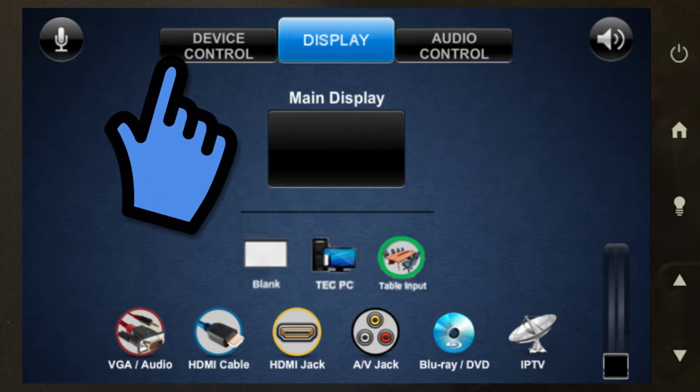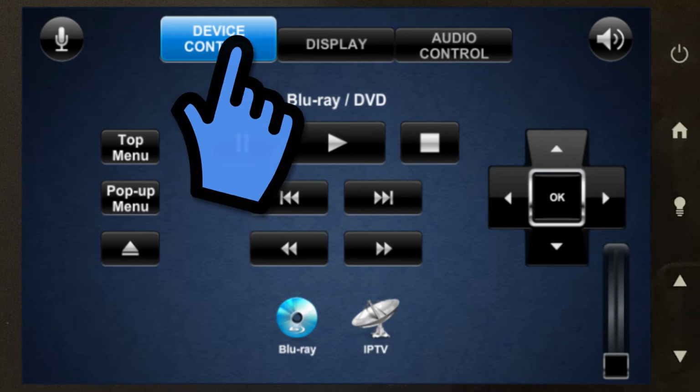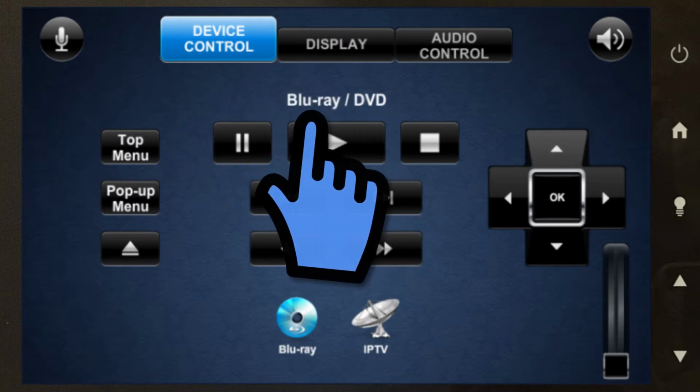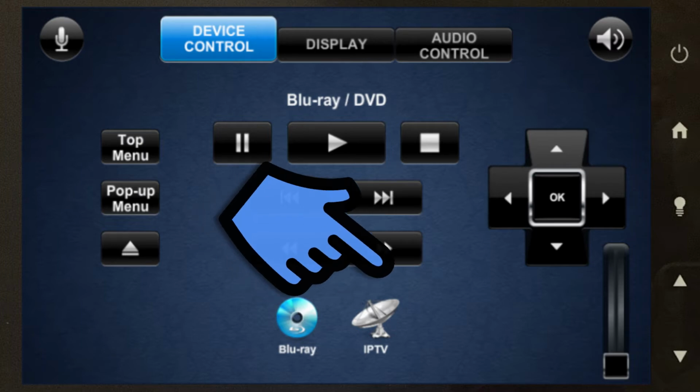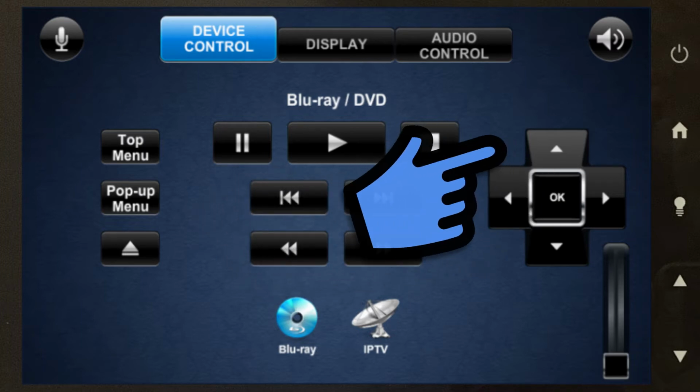Now let's look at the Device Control tab. This section controls either the DVD or Blu-ray player or the IPTV input. Use the buttons like a remote to change channels or navigate menus.